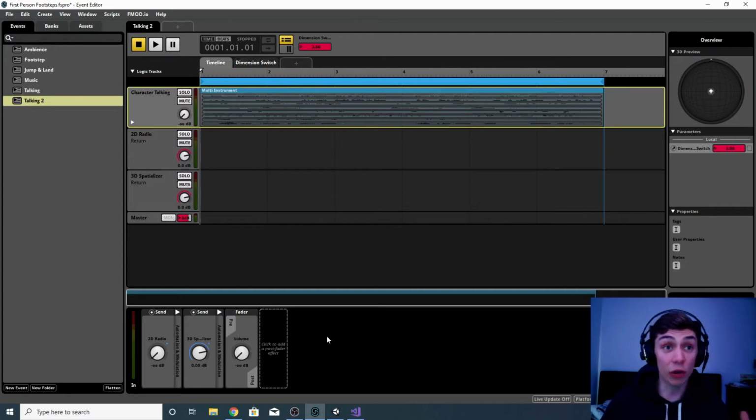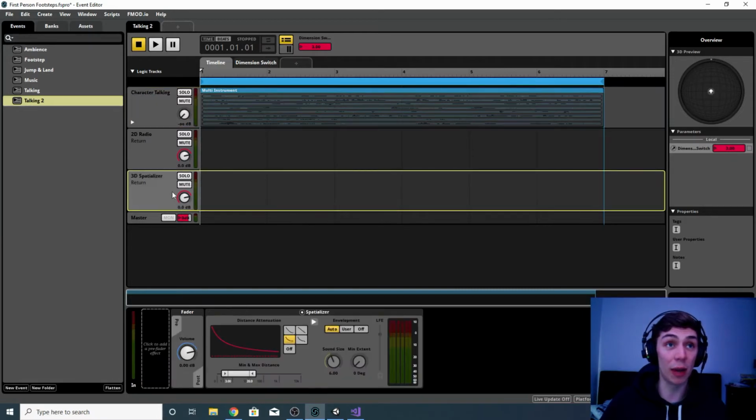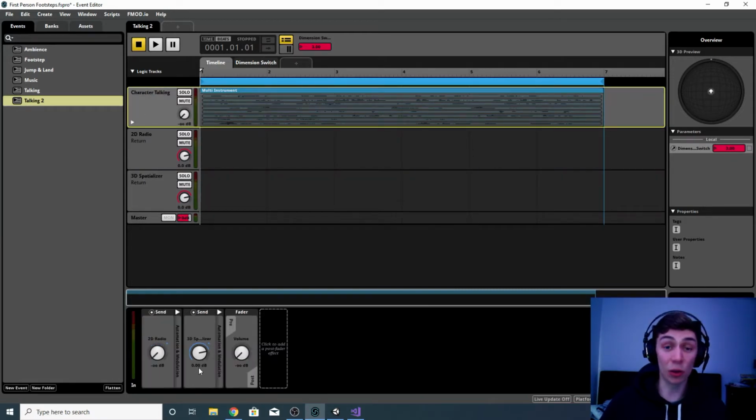Now the parameter that's going to control which send is going to receive a signal is this parameter up here, which I've called dimension switch. As you can see, at the moment it's set to 3, meaning that my return track called 3D spatializer has a signal being sent to it. However, if I drop it down to 2, you can see the 2 sends at the bottom there change. So now 3D spatializer is not getting a signal, but 2D radio is getting a signal. And that's how we're going to create our switch effect.